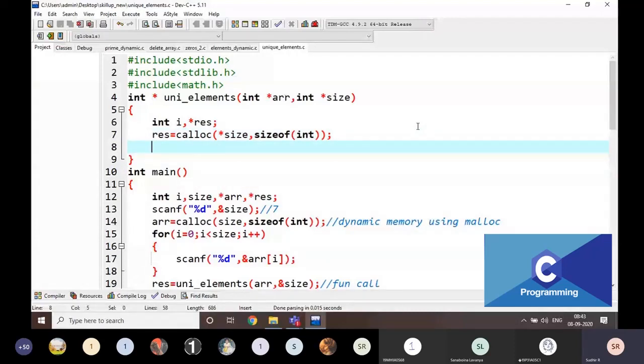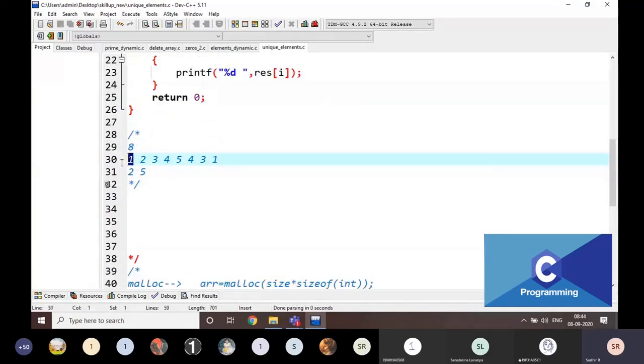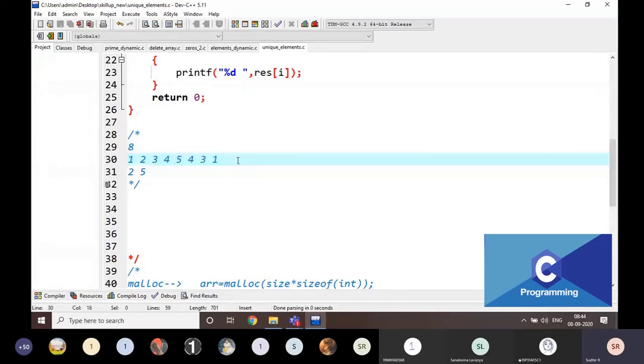Now how am I going to find it? Here I am going to take some count, cnt, count is equal to 0, for example. Every time I am going to take the arr of i value and compare it with all the elements, not only the remaining elements, all the elements. What is the count of 1? What is the count of 1?